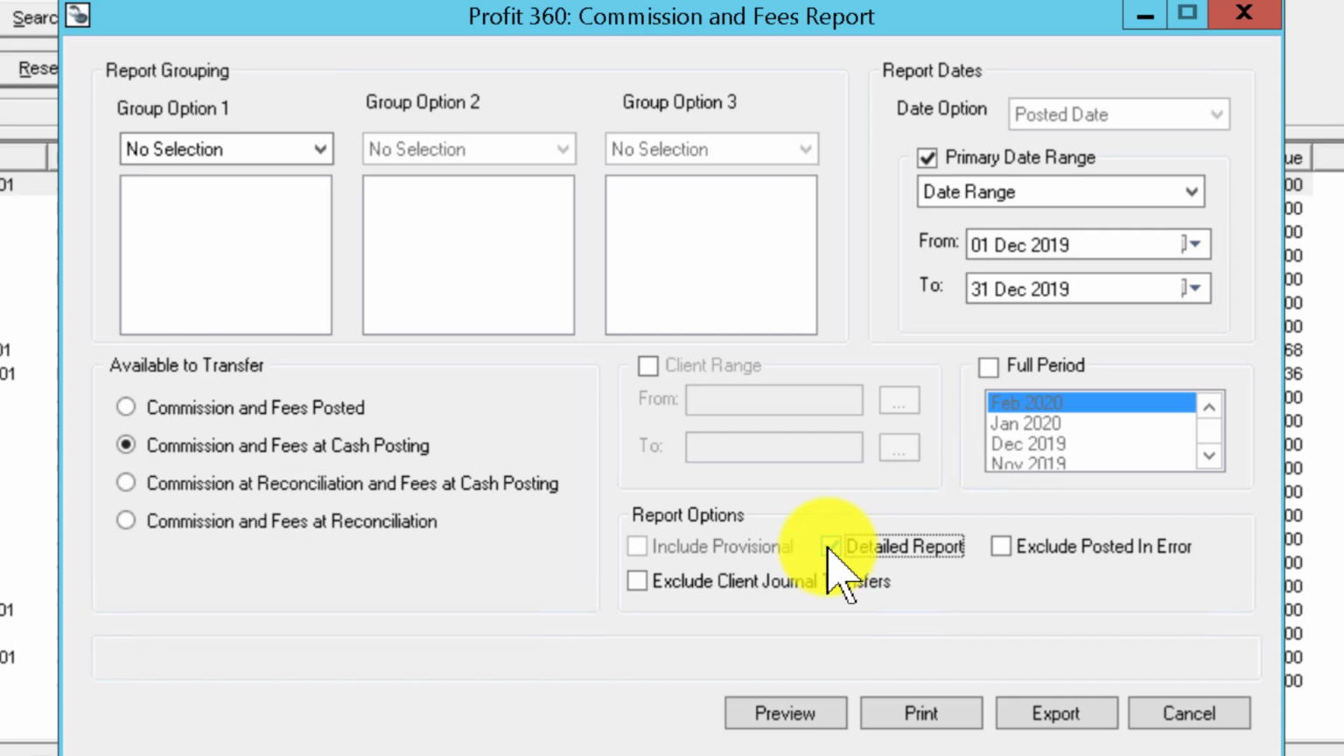So in terms of your reporting options here, you can decide to include a listing of all the transactions that make up the figures or not by unticking it. You can exclude post and error transactions, which would be recommended because they're just plus and minuses, contra entries that cancel each other out. So it would be advisable normally to have this ticked. And then if you wish, you can exclude client journal transfers. So these are obviously where you transfer monies from one account to another. So again, these would be a bunch of pluses and minuses that you would see in the report. So again, it's up to yourselves whether you want to see them or not.